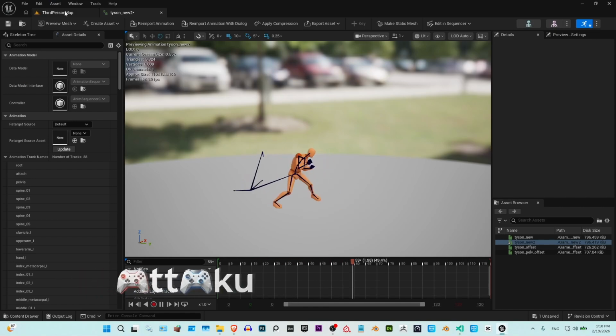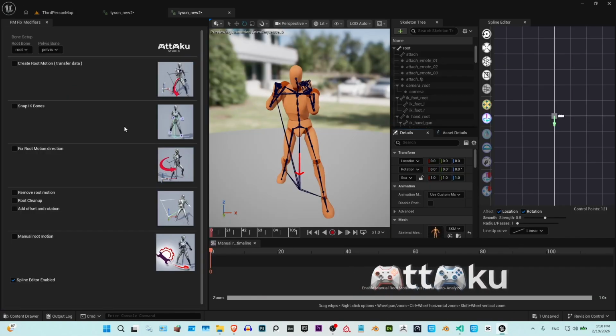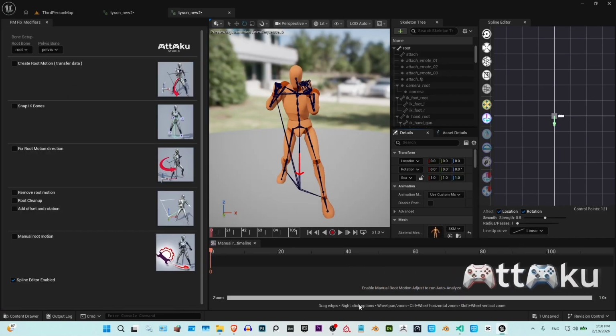So your animation doesn't have a root motion. That's not a problem. All you gotta do is right click on your animation, open the RMFix tool, and there are several ways that you can create your root motion. Right now you see there is no root motion.